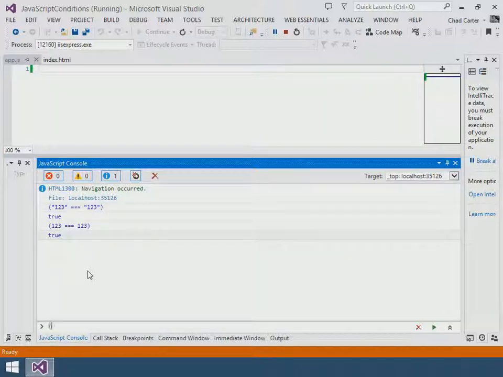Now, what if I say I wanted the string 1, 2, 3? Is that equal to the number 1, 2, 3? And that's going to be false, because this is not just trying to compare the value, if you will. It's also trying to compare the type, which is typically what you want. The majority of the time, you want to explicitly know the value and not necessarily let JavaScript do some kind of a type conversion or coerce the value into a totally different type.